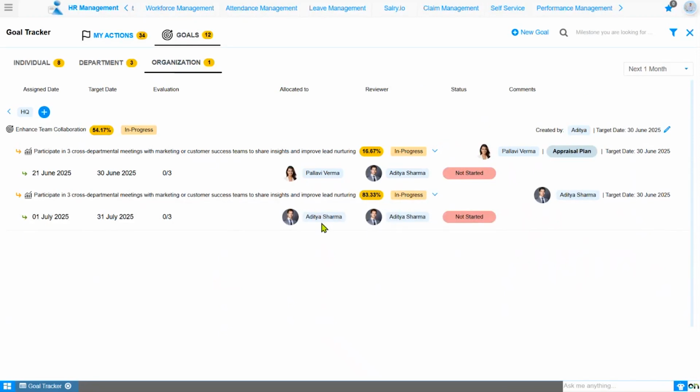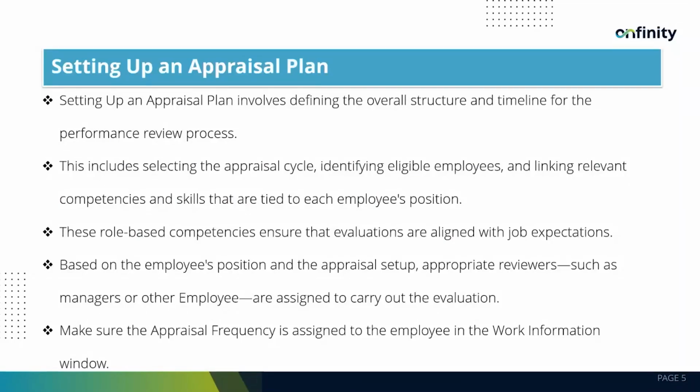Now let's move to the next slide to cover setting up an appraisal plan. Setting up an appraisal plan involves defining the overall structure and timeline for the performance review process. This includes selecting the appraisal cycle, identifying eligible employees, and linking relevant competencies and skills that are tied to each employee's position.